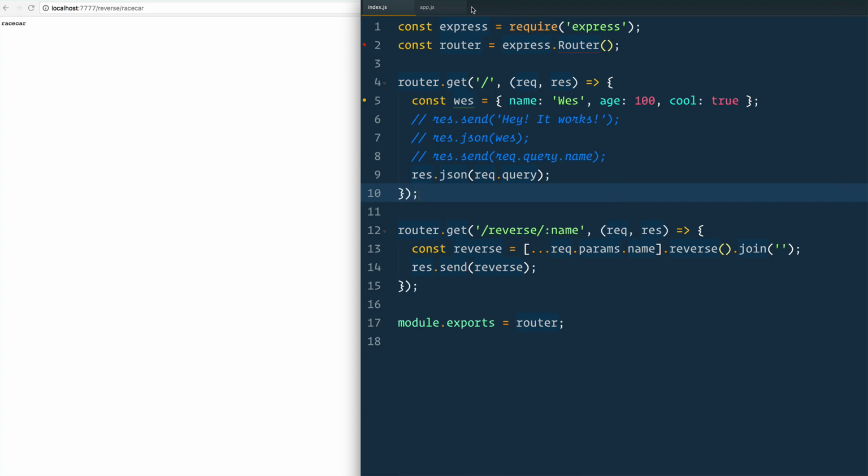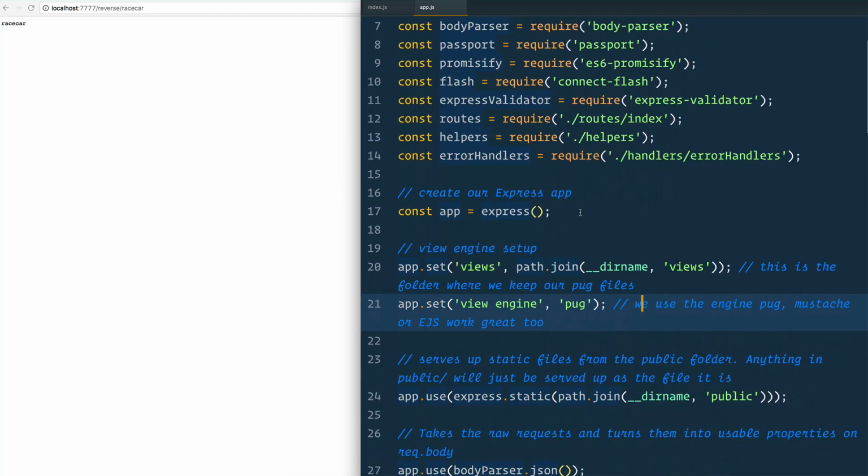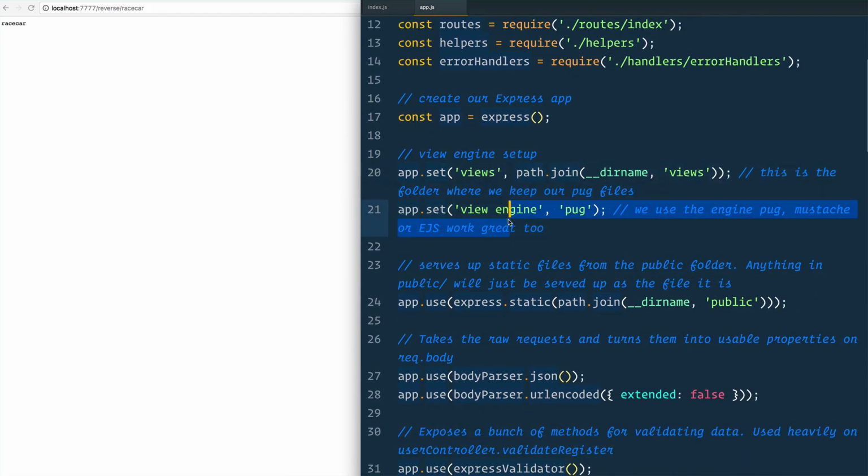Now, first things first, Pug is a templating language that is very popular in the Node community. It used to be called Jade. So if you're ever looking for help on this stuff, it could be helpful to search for Jade. They recently switched the name over because of some legal reasons. So Jade is our templating engine, and you can look in app.js on around line 20 and 21.